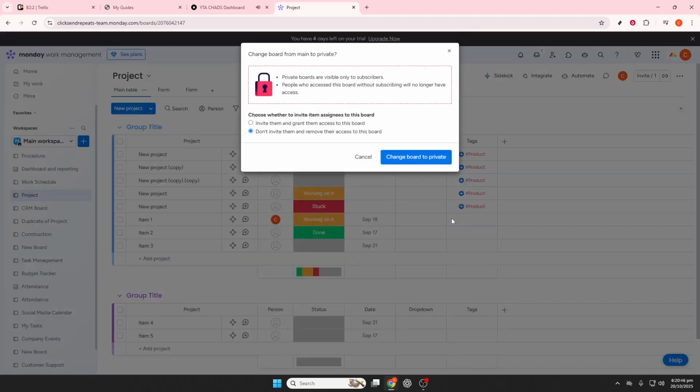This designation will restrict access sharply. Essentially, only the members you invite will be able to see the board's contents. It's a surefire way to ensure confidentiality without losing the collaborative nature of Monday.com.